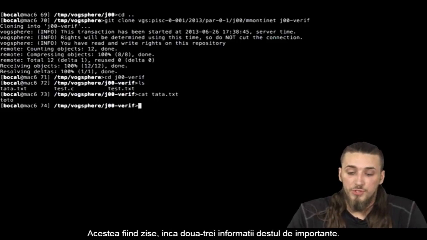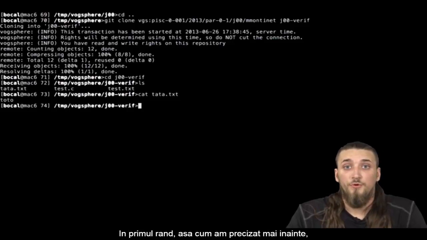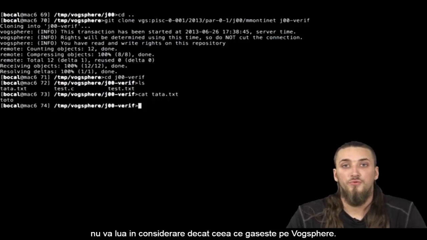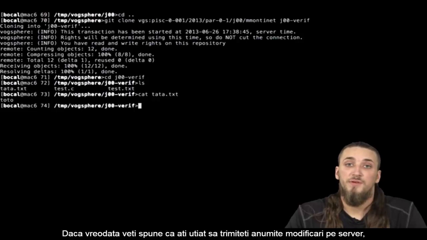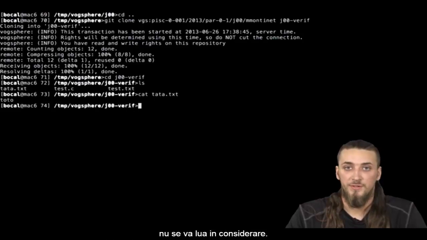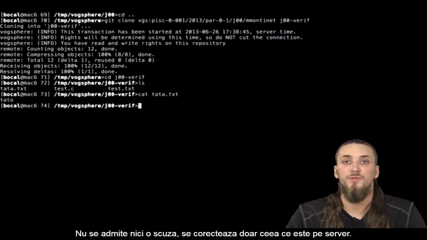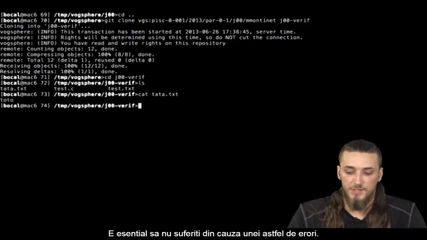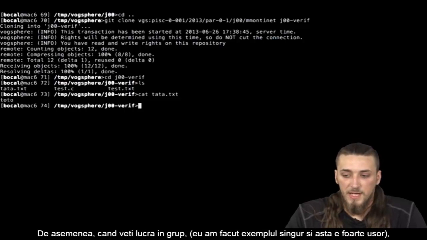Okay, so a few more things that are very important to know. First, as I already told you before, the Molinet, as well as your corrector, as human as he could possibly be, when he's correcting you, he's only going to consider what's in your repository. If you ever happen to say, yeah, but I forgot to turn this in, or no, there's a small modification I forgot to push, it's not going to work. There's no excuse. Only what is in your repository will be corrected. That's it. I know I'm repeating myself a lot, but this is very, very important. You must make absolute sure that you don't make a mistake like that.